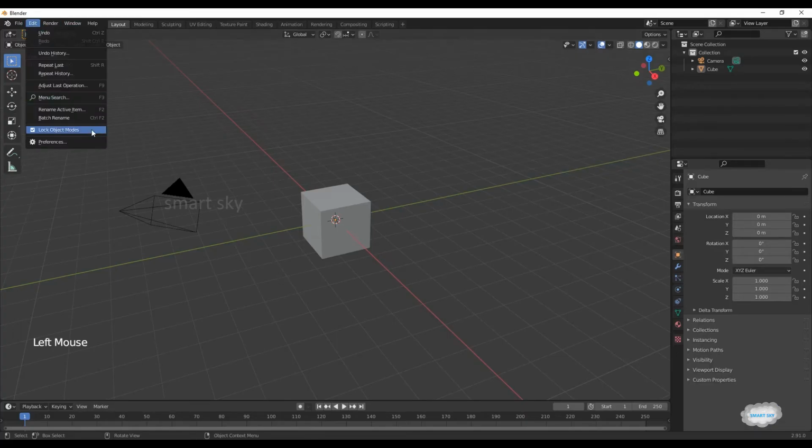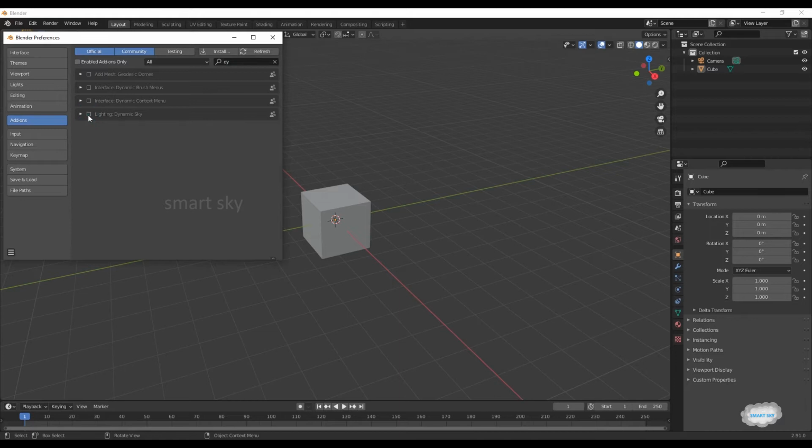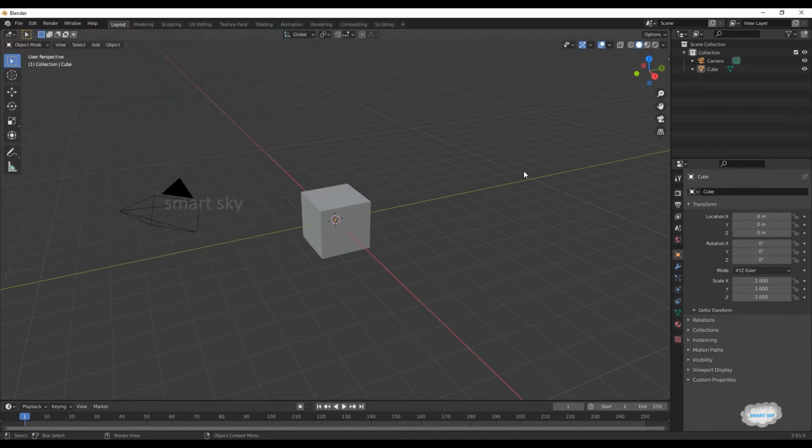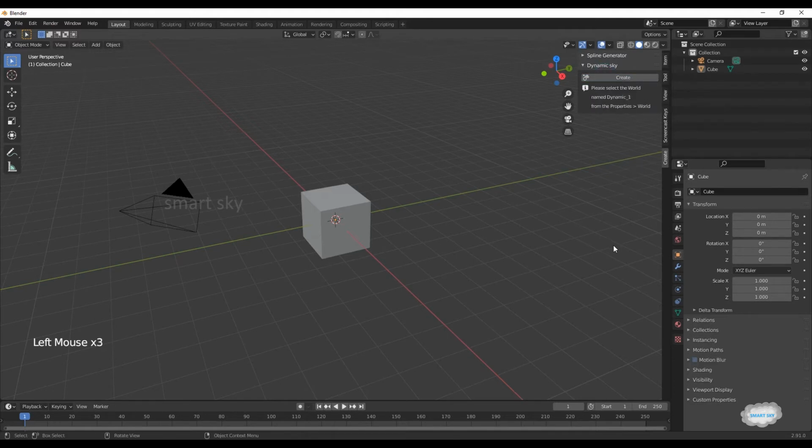Click on Edit, Preferences. Search Dynamic Sky. Left click to select Dynamic Sky. Save Preferences. Press N. On Create tab, click Create.